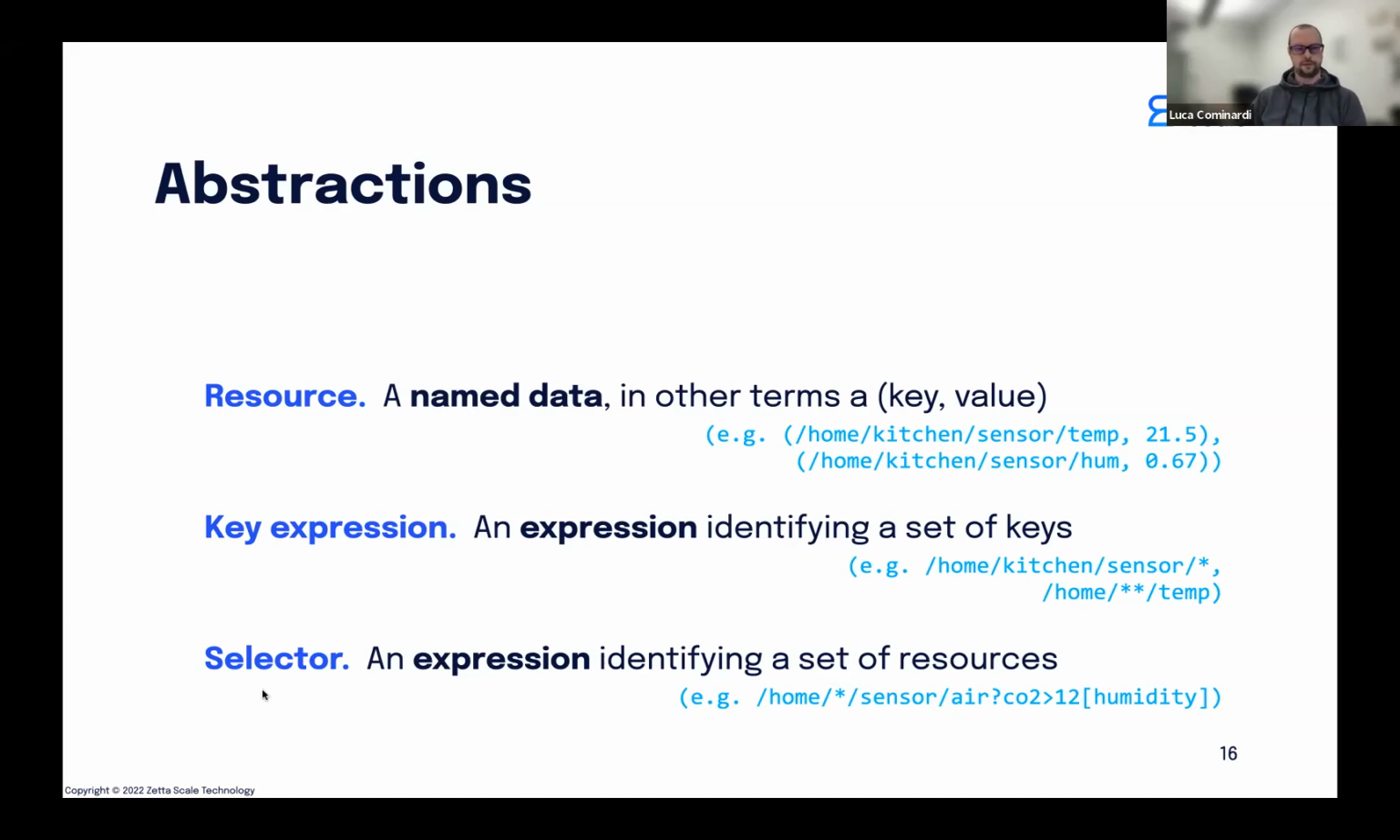In addition to that, we've got a selector. That is an expression that identifies a set of resources and allows some kind of selection or filtering on top of it. For example, you can have a question mark with a selector that says: look at the air, and in the case the CO2 level is greater than 12, just give me back the humidity. So it allows you to do some kind of filtering on your data.